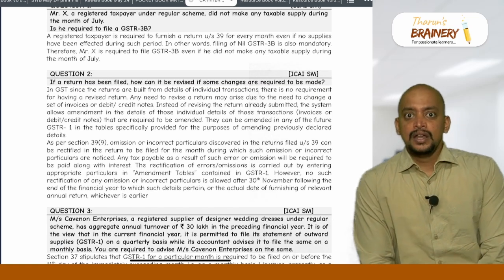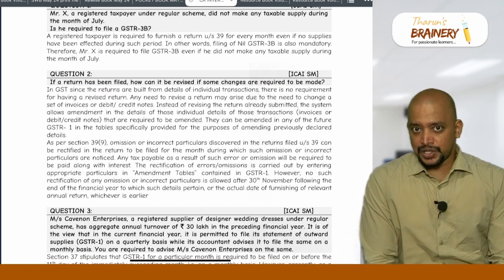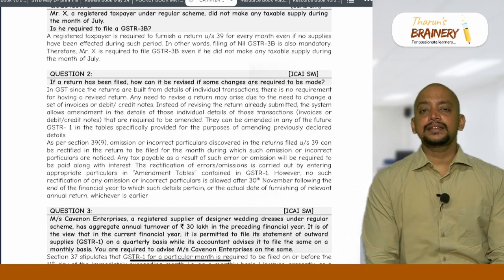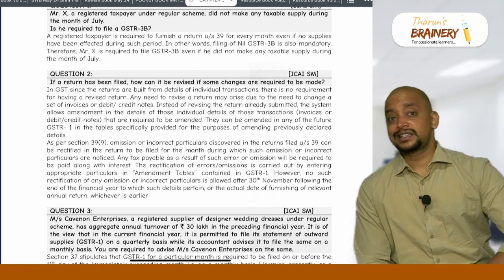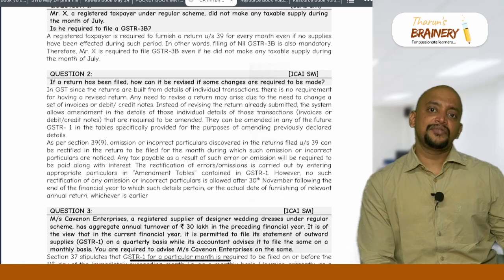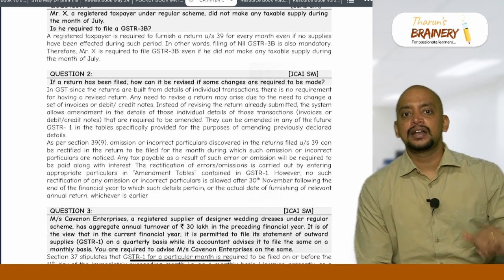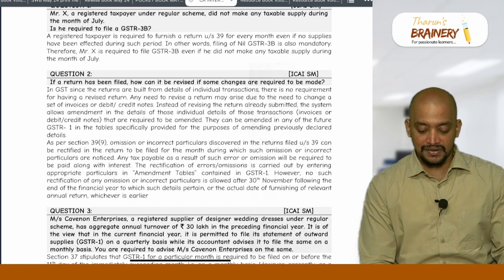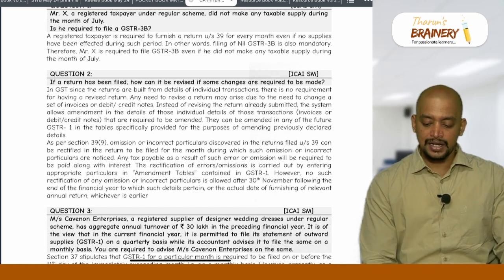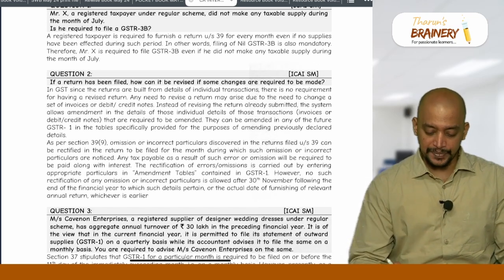Then if a return has been filed, how can it be revised if some changes are required to be made? So we have a concept of rectification of return in the subsequent month in the amendment column. So whatever details that we have furnished in the earlier return, if there is any change to be made, that can be made by 30th November of the succeeding financial year or date of filing our annual return, whichever is earlier. Okay, so that details we need to write.